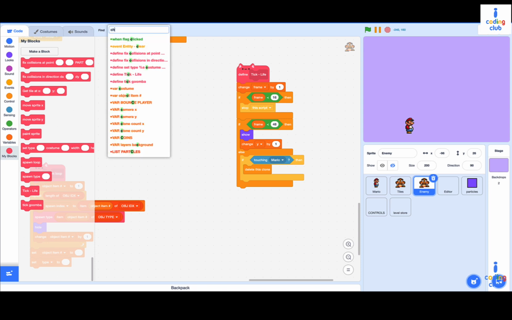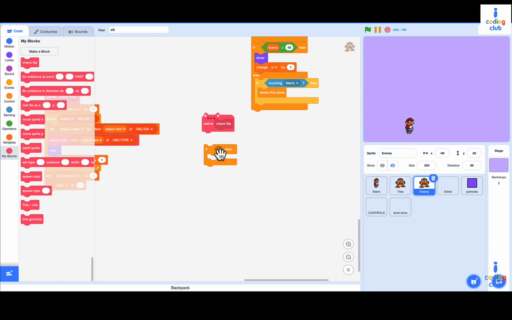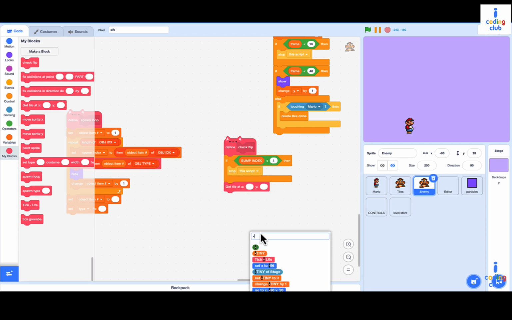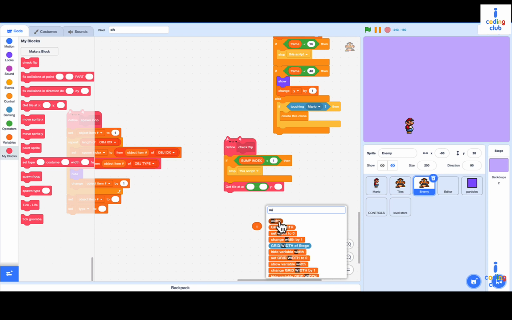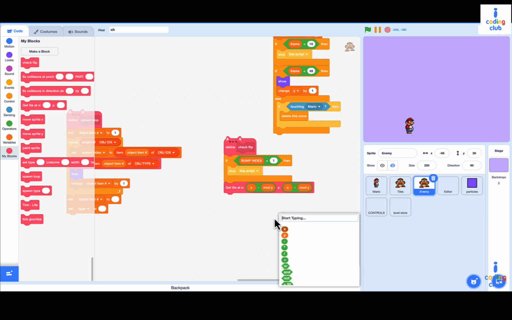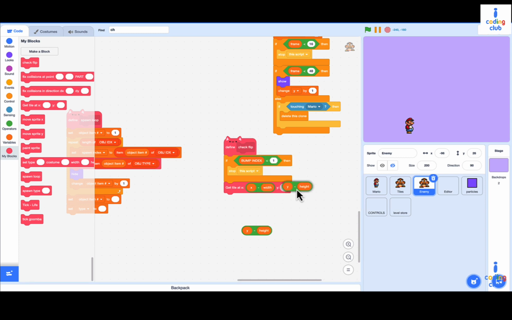Now let's make a new custom block named check flip, and run without screen refresh. Under the check flip block, put an if bump index is less than 1, and stop the script. Then we're going to get tile at x, y. For the x, put x minus width, like that. And for the y, put y minus height, and another minus: y minus height minus 8, like that.